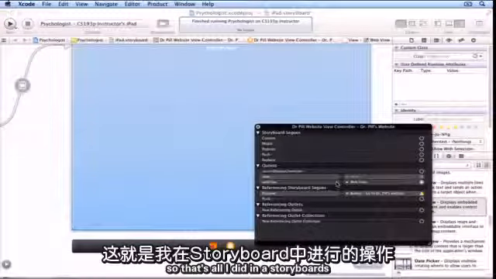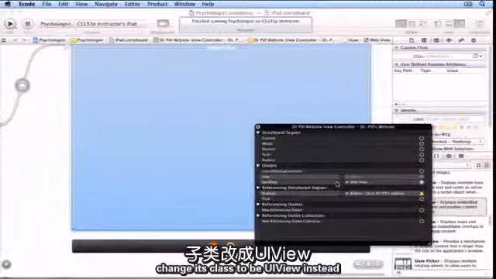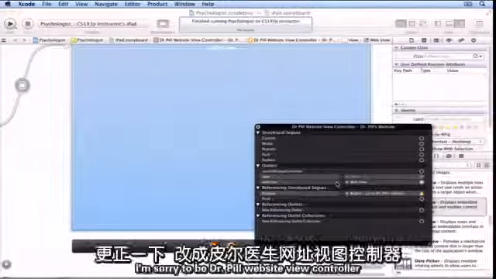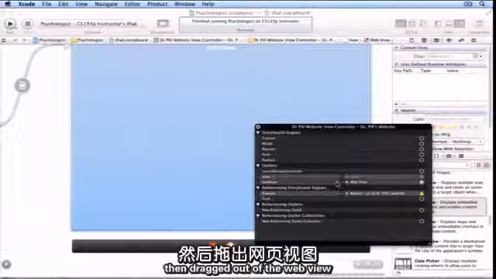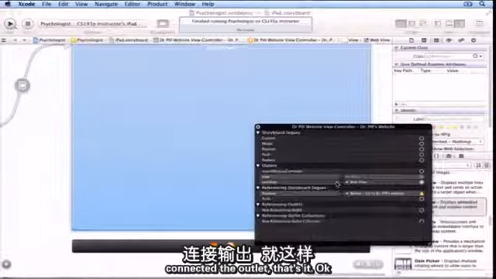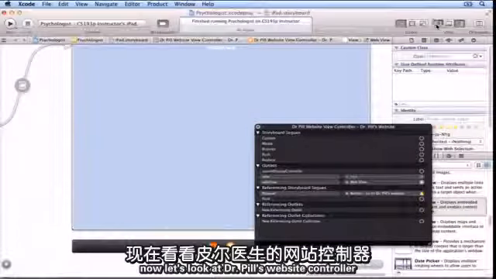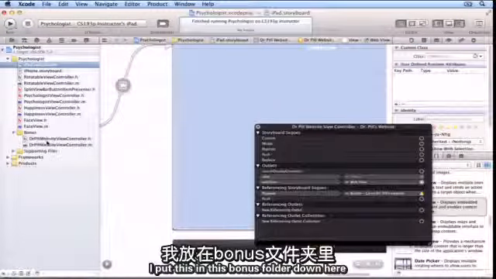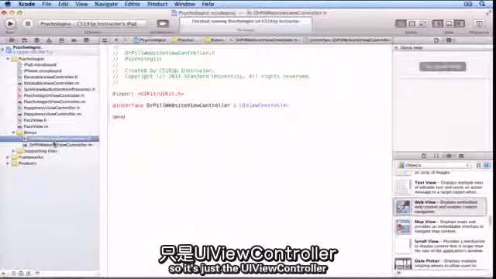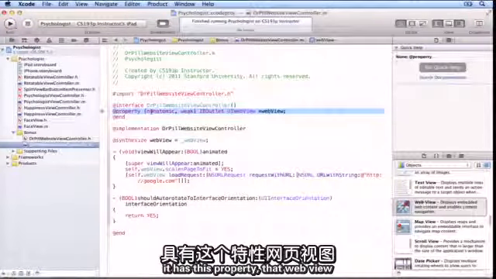So that's all I did in the storyboard, is dragged out a generic thing, change this class to be Dr. Pill website view controller, then dragged out the web view, connected the outlet to it. That's it. Okay? Now let's go look at Dr. Pill website controller. I put this in this bonus folder down here. So it's just a UI view controller. It has this property, that web view.